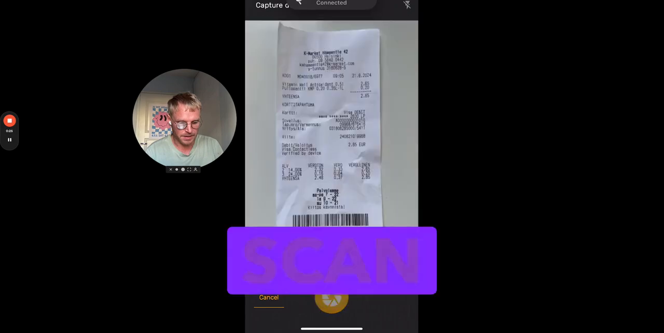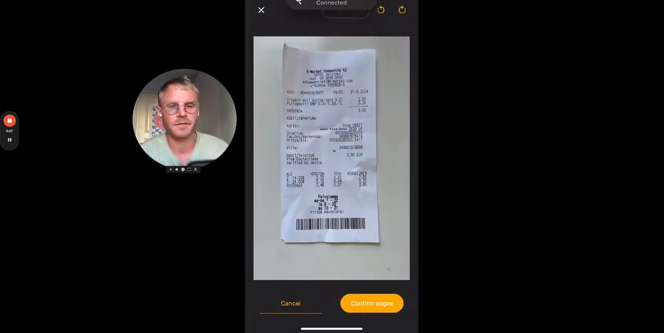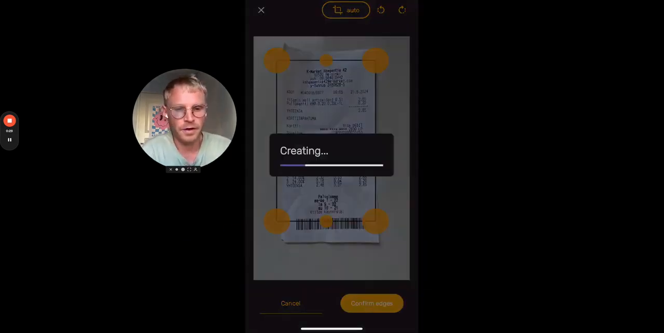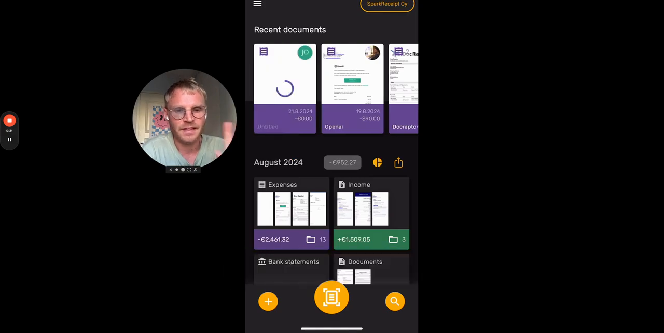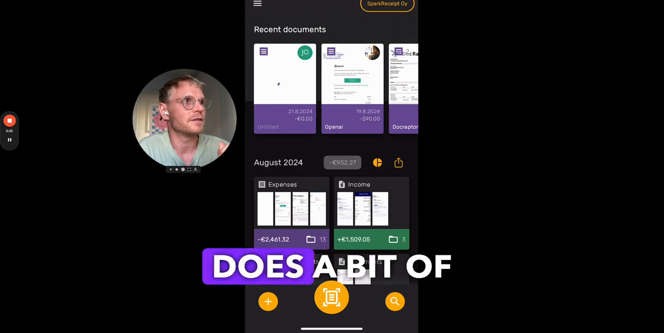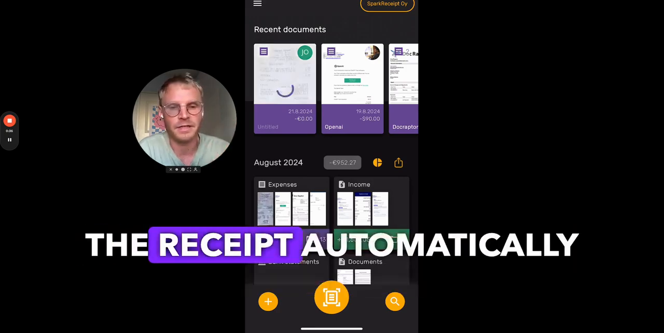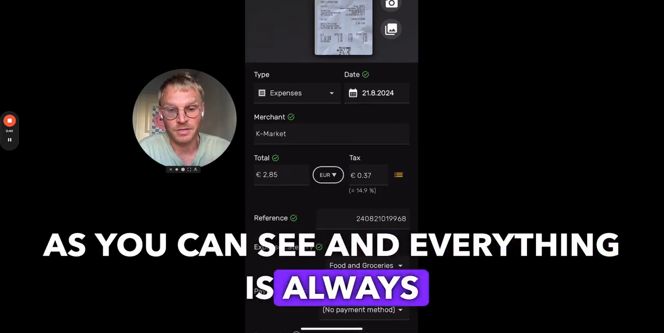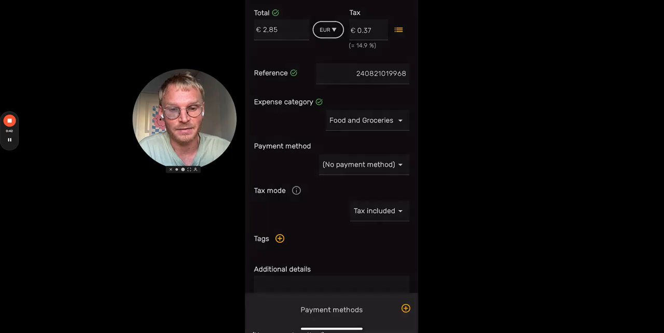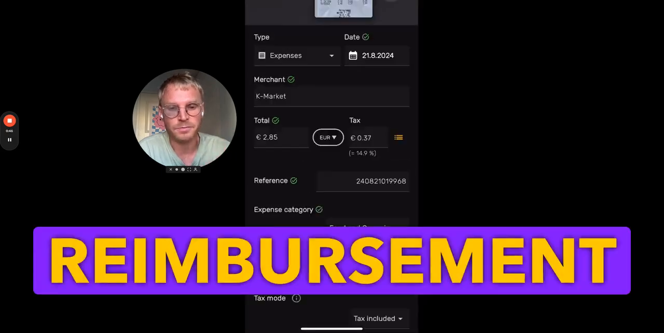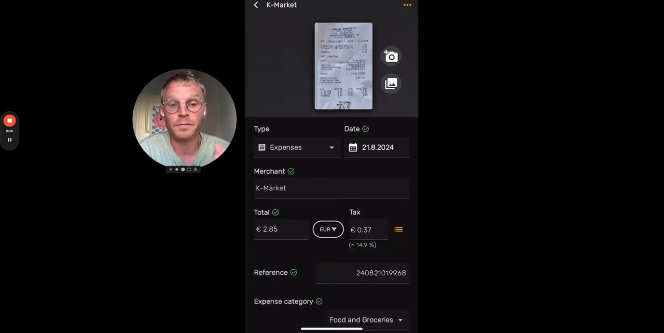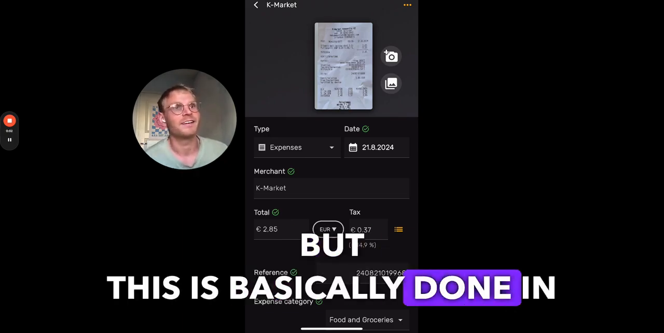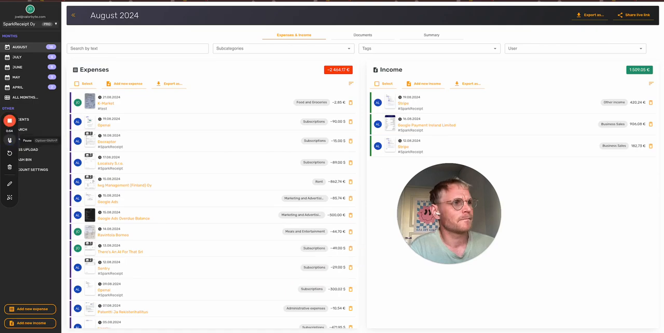So I just scan the receipt, confirm the edges. Then the OCR does a bit of thinking and categorizes the receipt automatically. And that is super fast, as you can see, and everything is always correct. And I will just add my payment method, which is reimbursement. And here I can add multiple pictures if I need to, but this is basically done in the mobile app.